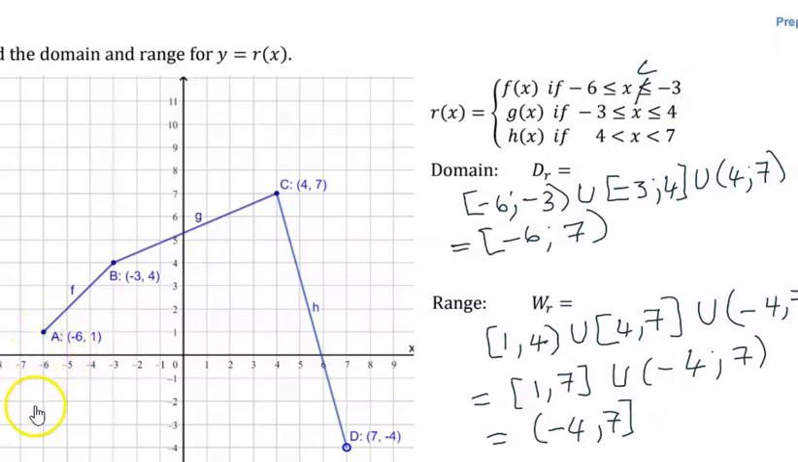Here, although the function doesn't overlap, it doesn't matter. So we can have all these values from -4 up to 7. Remember, union is always bigger than intersection, normally it's bigger.